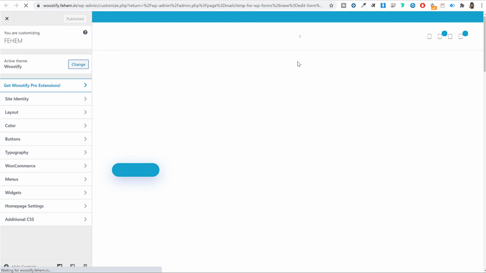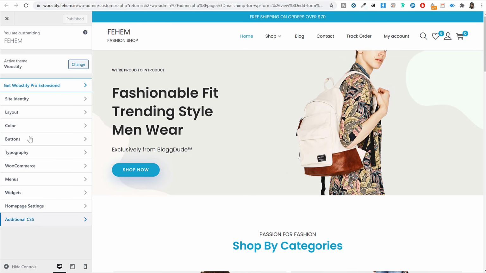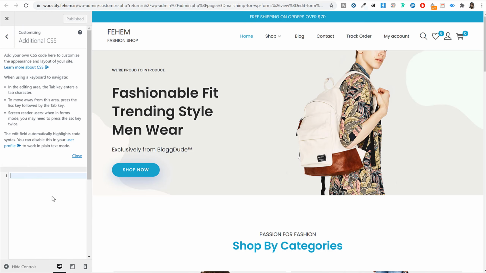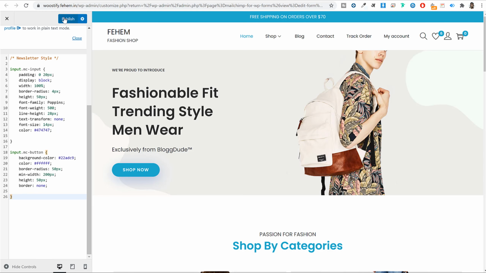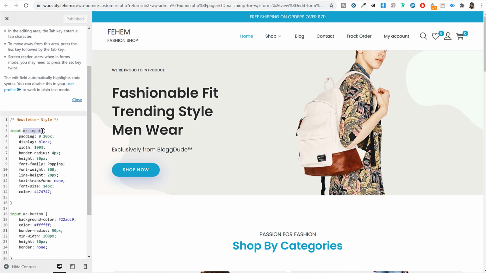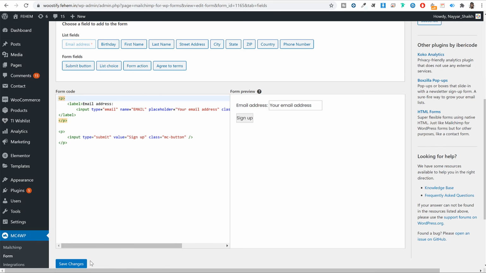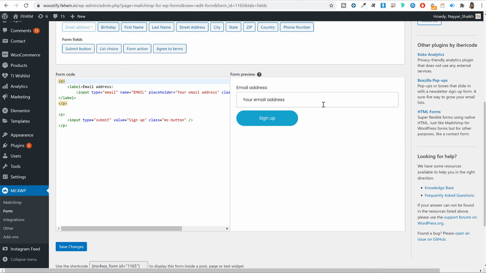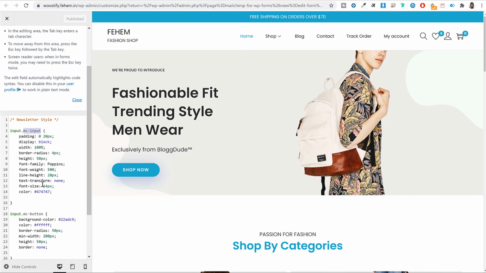Now under customize, you will see additional CSS is given over here, the bottommost option. Click on that option and paste in the code that you have copied and click on publish. You can see the same class names are given over here, MC-button and MC-input, and that is the reason why we gave it this class name. Now if you again come back to this page and refresh it, you can see your form looks totally different because this has added all this styling on your form.